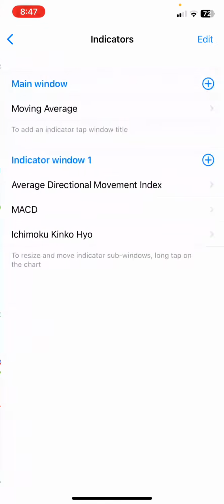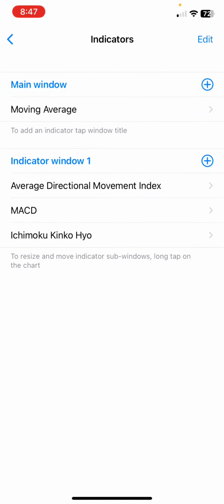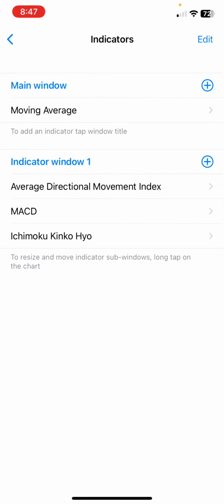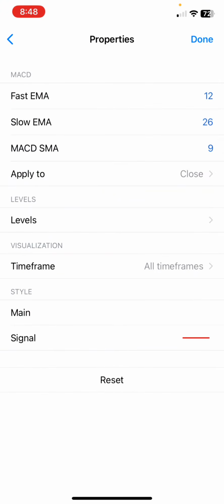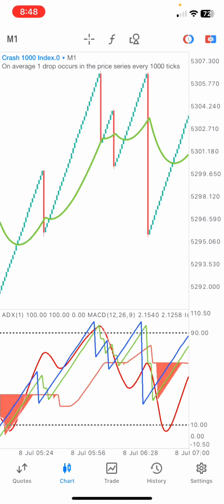Now to the next indicator, which is going to be the MACD. How do we add this? You click on this indicator window 1 plus, search for our MACD and click on it. For the MACD, just set it as default. What you are going to change is the main color: you don't need the main color, we only need the signal color. Then you click on save, and you're going to have your MACD in your chart.